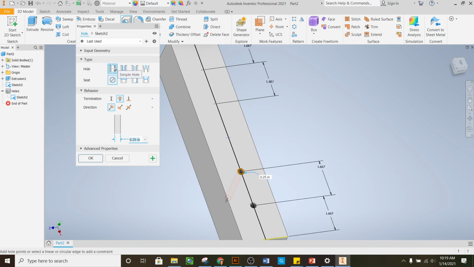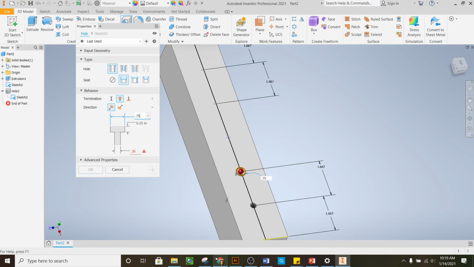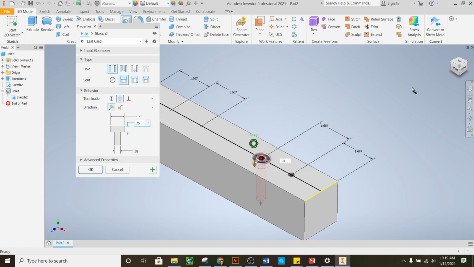So we'll select this as a simple hole, counterbore. This diameter is 0.38. The major diameter up here is, I believe, 0.75. It is 0.75. And the depth is 0.25, right there. Click. And that should give you a preview that looks kind of like this. Click OK.